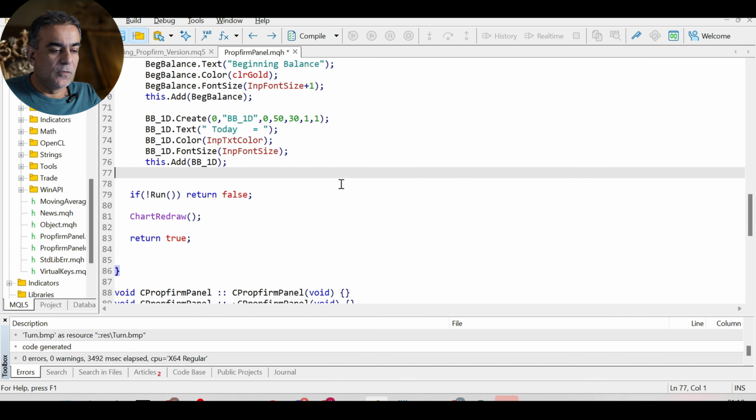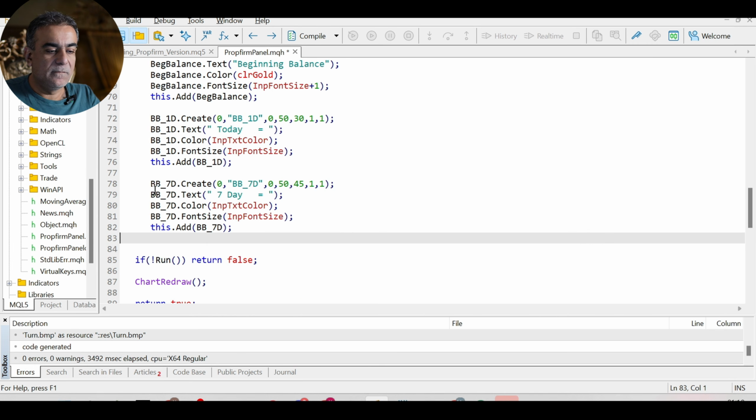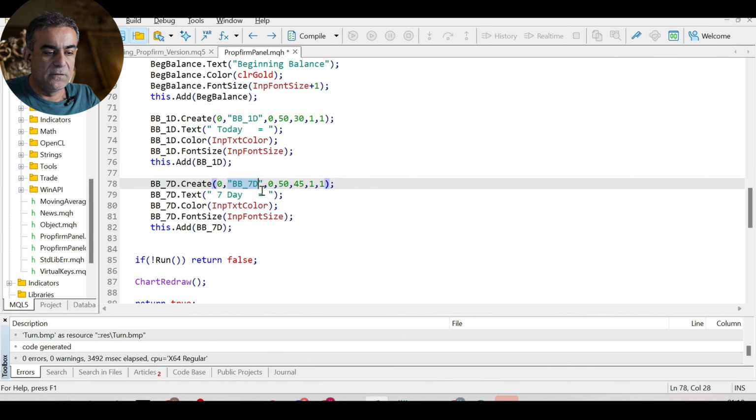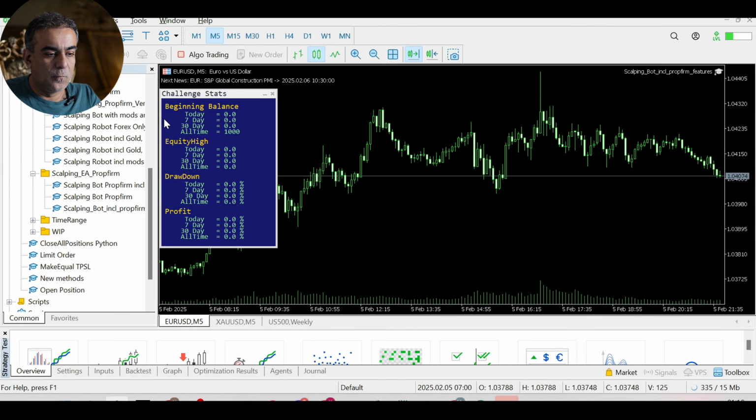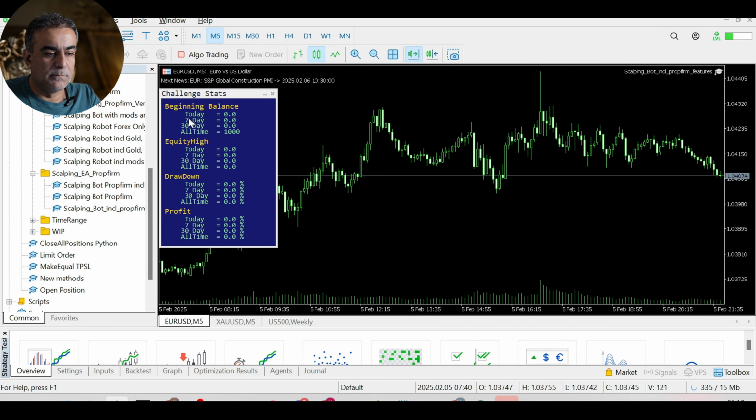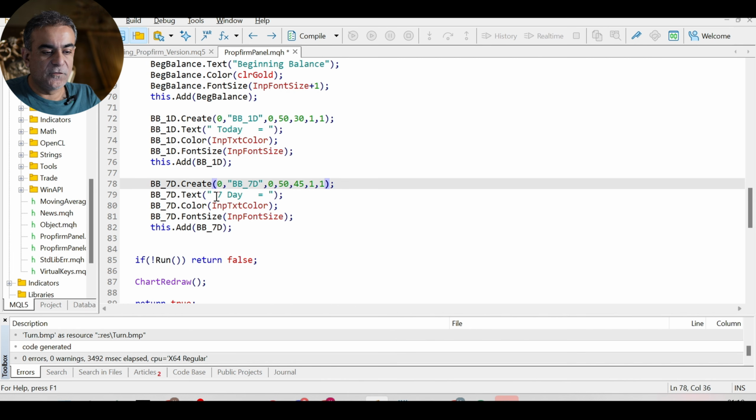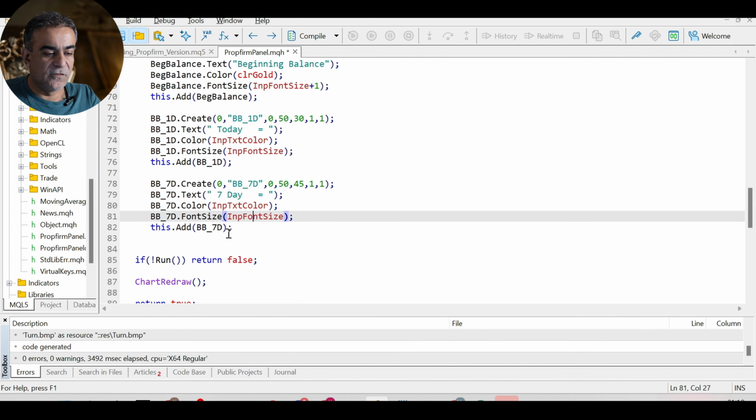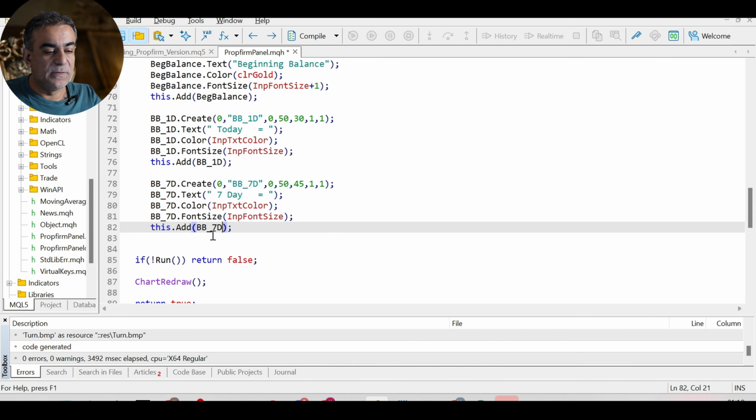Now I'm going to repeat the same process for the other 4. So for the 7 day, we say BB underscore 7 day, and then we create and give it a label, BB 7 day. Now I'm keeping the X value the same as 50, so it's the same distance from the X, but from the Y, I need to now increase the value so it's not overlapping, but it's below it. So I'm giving it the value 45, so 15 pixels more. So it will be 15 pixels below the today value. Then the text is going to be 7 days equal, and the rest remains the same. And here then we add that label as BB 7 day.